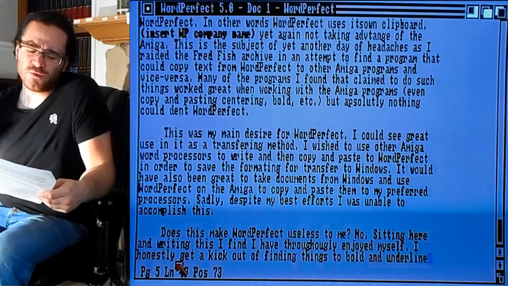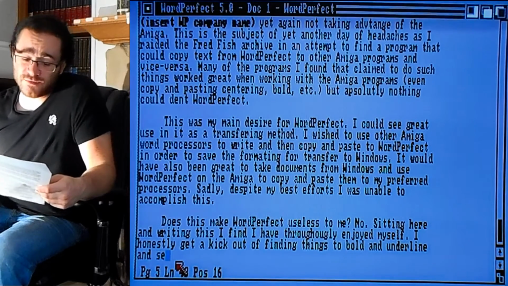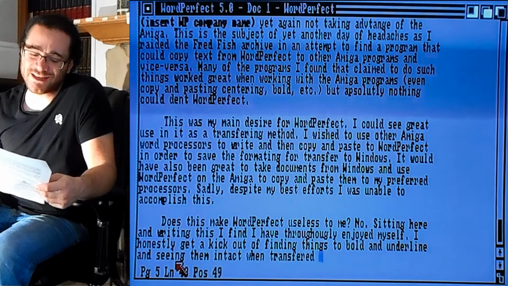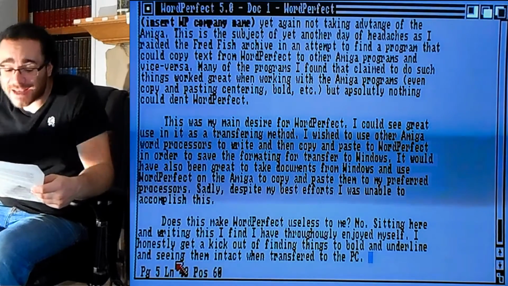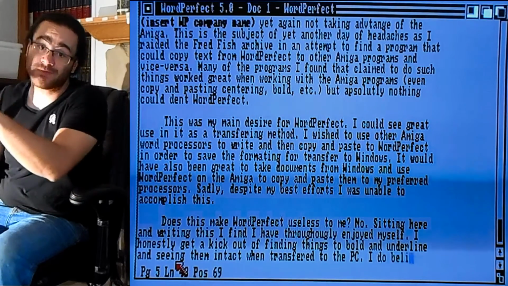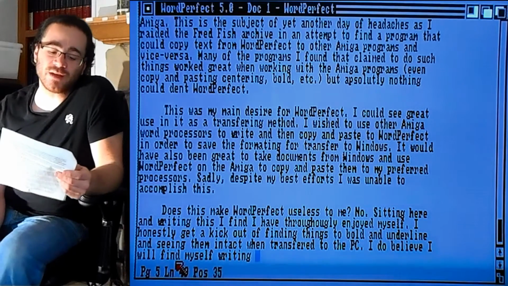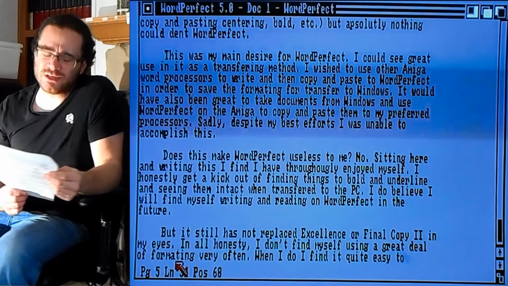Does this make WordPerfect useless to me? No. Sitting here and writing this, I find I have thoroughly enjoyed myself. I honestly get a kick out of finding things to bold and underline and seeing them in text when transferring to the PC, as well as paper. I do believe I will find myself writing and reading on WordPerfect in the future. But it still has not replaced Excellence or Final Copy 2 in my eyes.